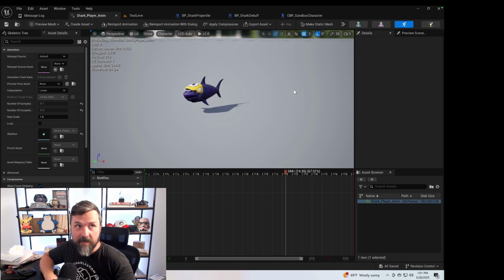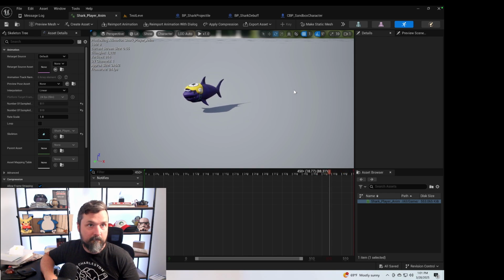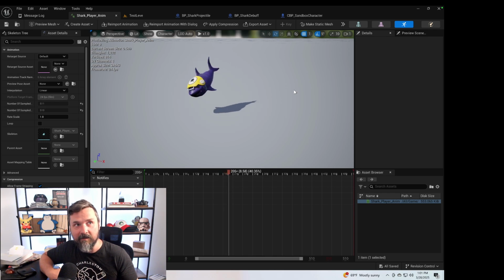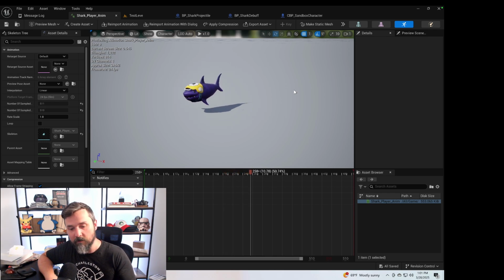I also attached the textures to the outside of the shark. And I learned how to export from Blender and import into Unreal. That sounds simple if you're used to it. I've never had something of this level of complexity for exporting and importing.